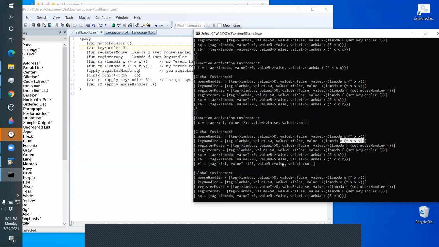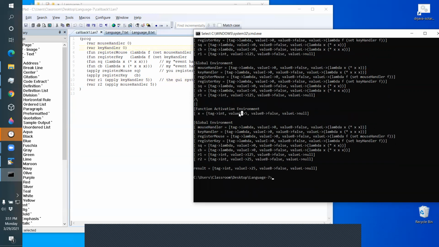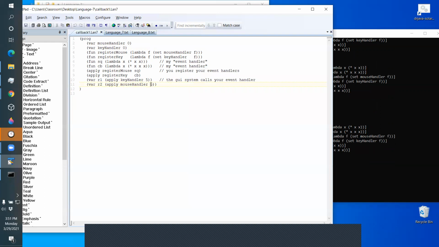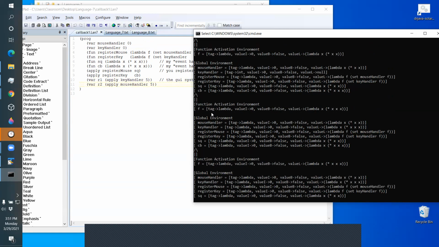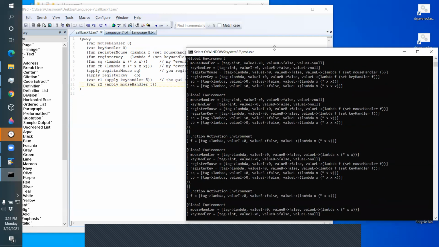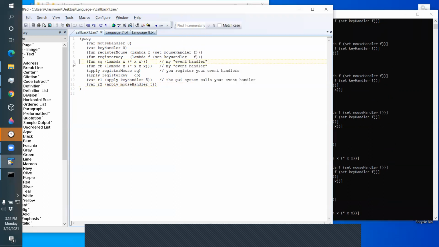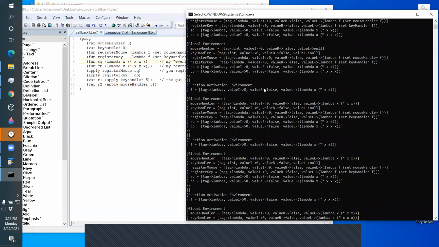Okay, and then the last one is calling mouse handler with 5, but mouse handler is the squaring function. So we're calling the squaring function with value 5, and we get back 25. Okay, so yeah, except I'm not sure what those duplicates were. I have to go back and figure out why this line seems to be in there twice in the output. Offhand, I don't remember why that should appear twice.